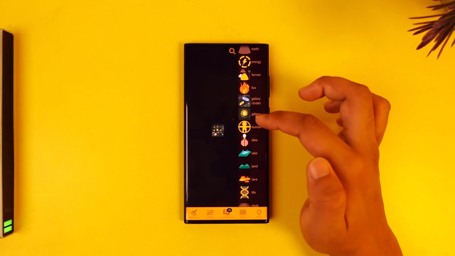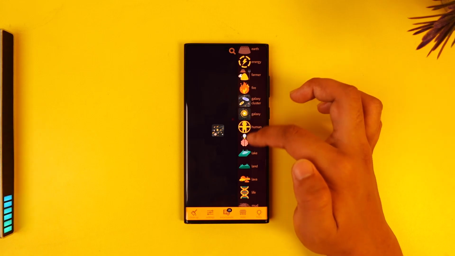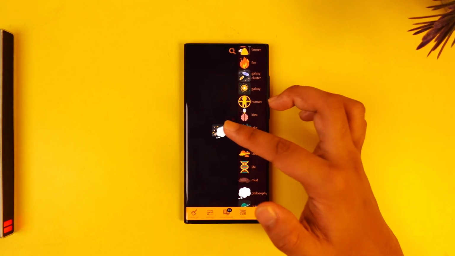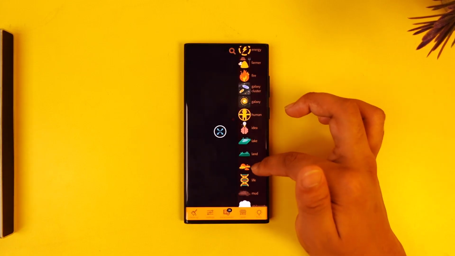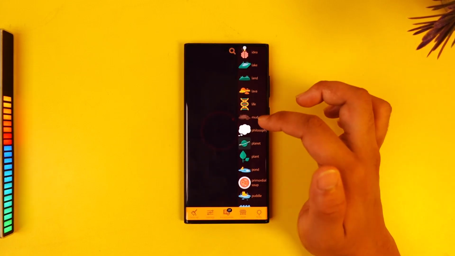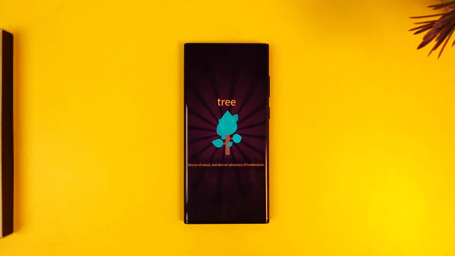Once we create universe, we will add philosophy to universe to create big. Once we create big, just add plant to big, and just like that you have your tree. This way you'll be able to make a tree in Little Alchemy 2.